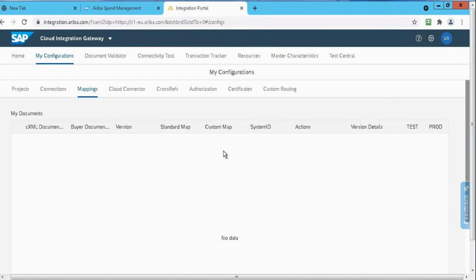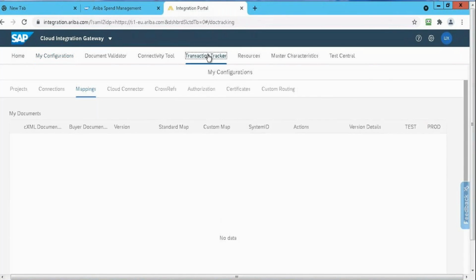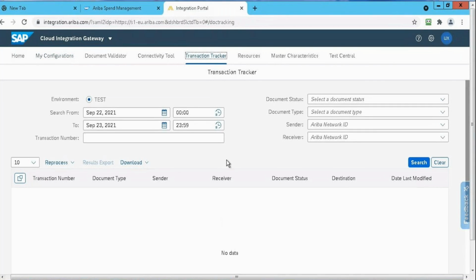Apart from this one, there is an important thing, that is the transaction tracker. The transaction tracker is nothing but it will check whatever PO or PR you are sending or receiving. The system will check the status. So for example, as of now, you can see the environment is only test. When you are actually working on the system, you will have two environments, one is test, another is production. So you can check the connection for both, whether it's test or production, and then search.